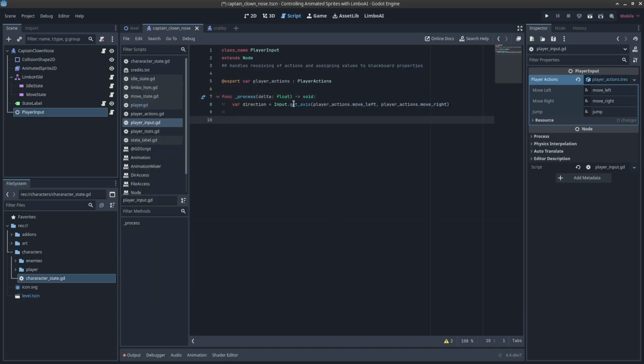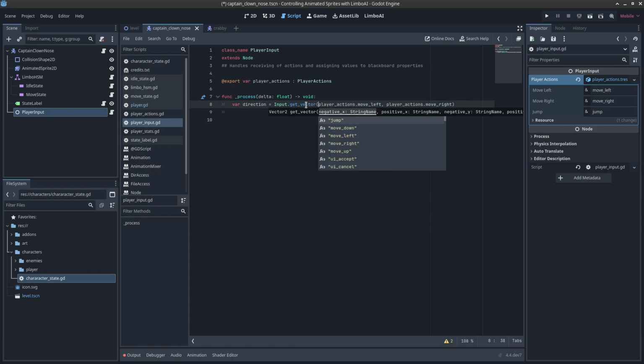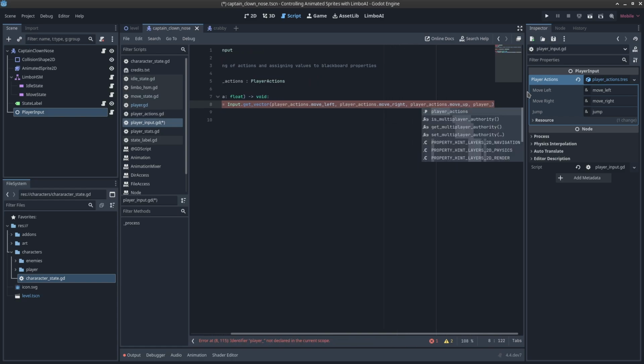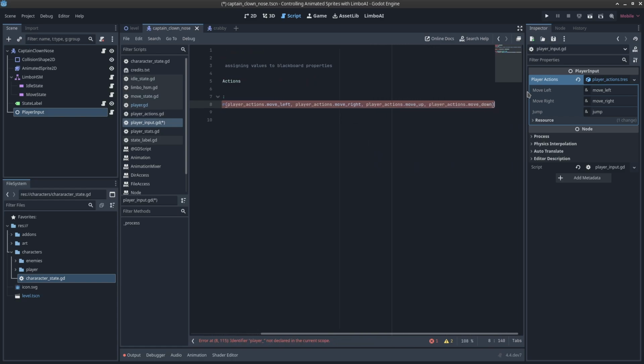Okay, now we can go in here and change this from get_axis to get_vector. So instead of returning a float, it's now going to return a Vector2, which is just x, y float values. And we want move up as the negative here. So player_actions.move_up. Haven't defined that string yet, but we will in a second. player_actions.move_down.